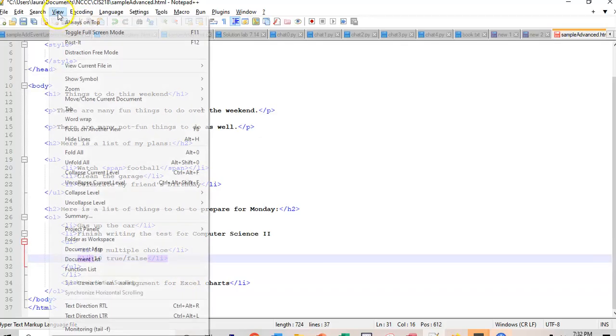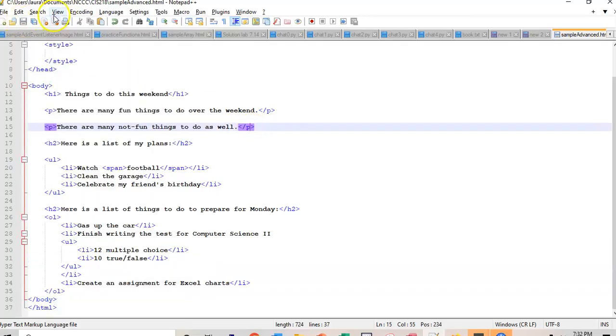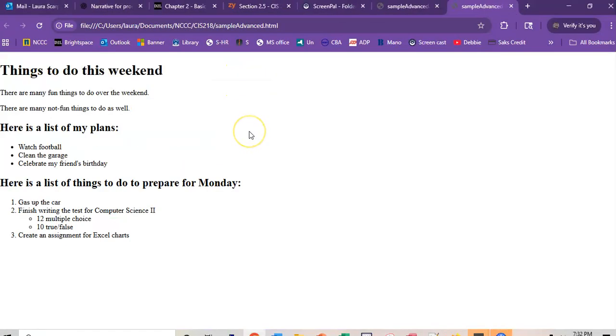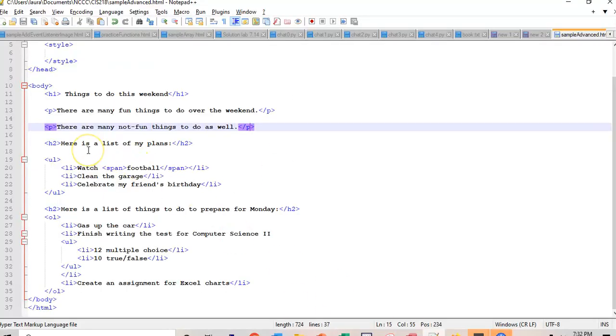Okay, so let's take a look at this. Let me just save it before we make any changes or apply any CSS. Right, so this is what you're looking at. And the first change I want to make is to demonstrate the general sibling versus the adjacent sibling.